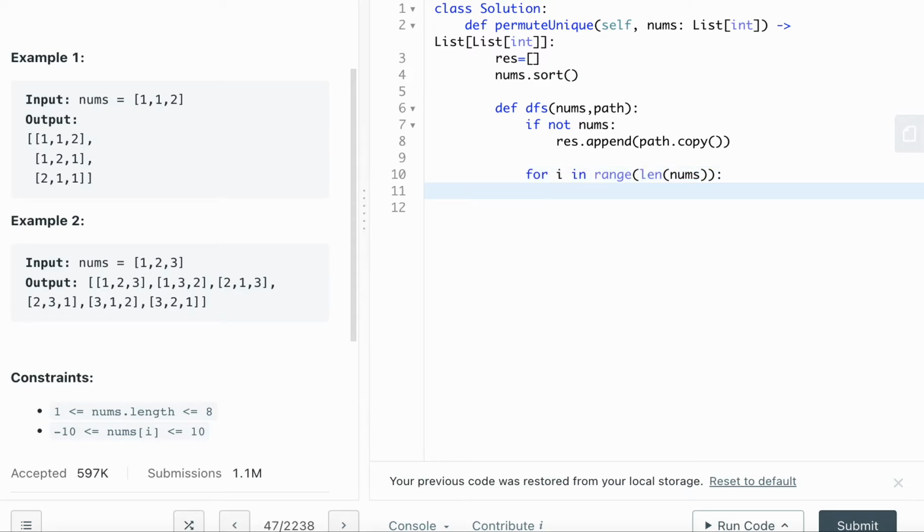This is the same as Permutations I, and now I'm going to do a condition check: if i is bigger than 0, because I need to subtract 1 in this case, and if nums[i] equals nums[i minus 1], then I'm not going to continue the depth first search. I'm going to say continue. Otherwise, I'm going to run depth first search on its neighbor, because I want to do it recursively.